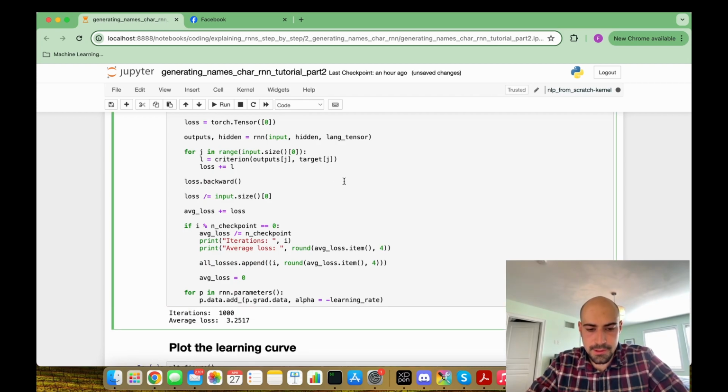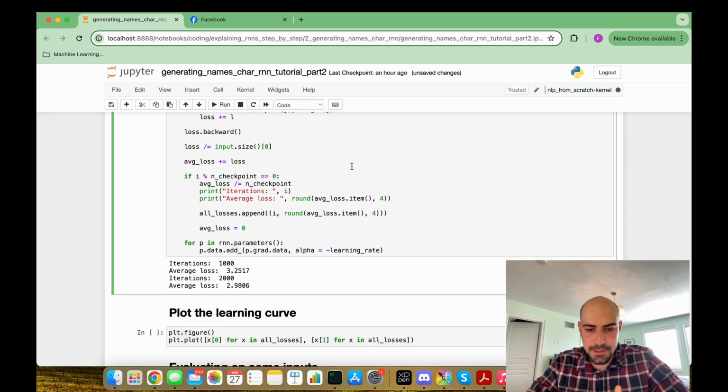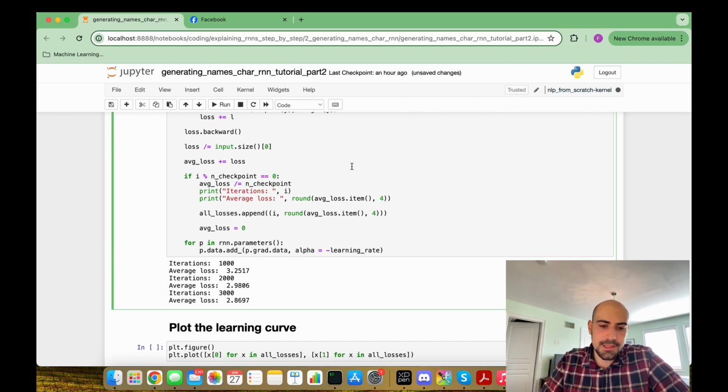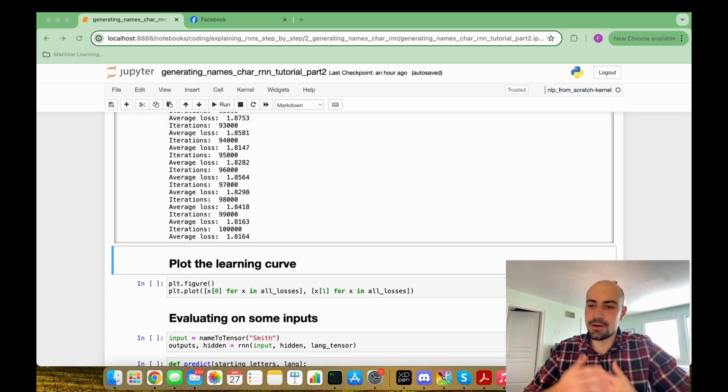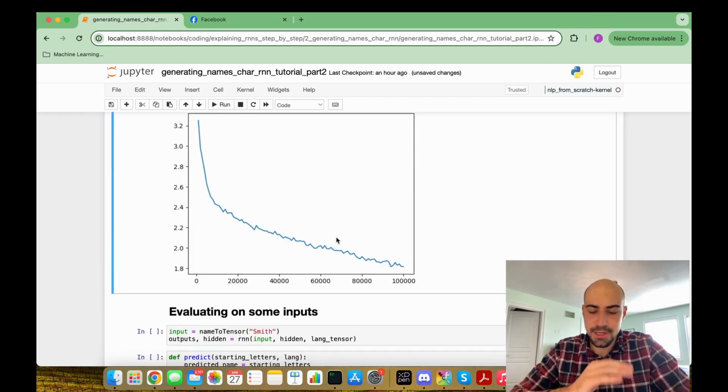All right, so it looks like our neural network is learning. So let's let that train and let's check back in and see what we get. All right, so our GRU has just finished training, and let's take a look at the results. And the results look even better than the RNN that we had. So that's great to see.